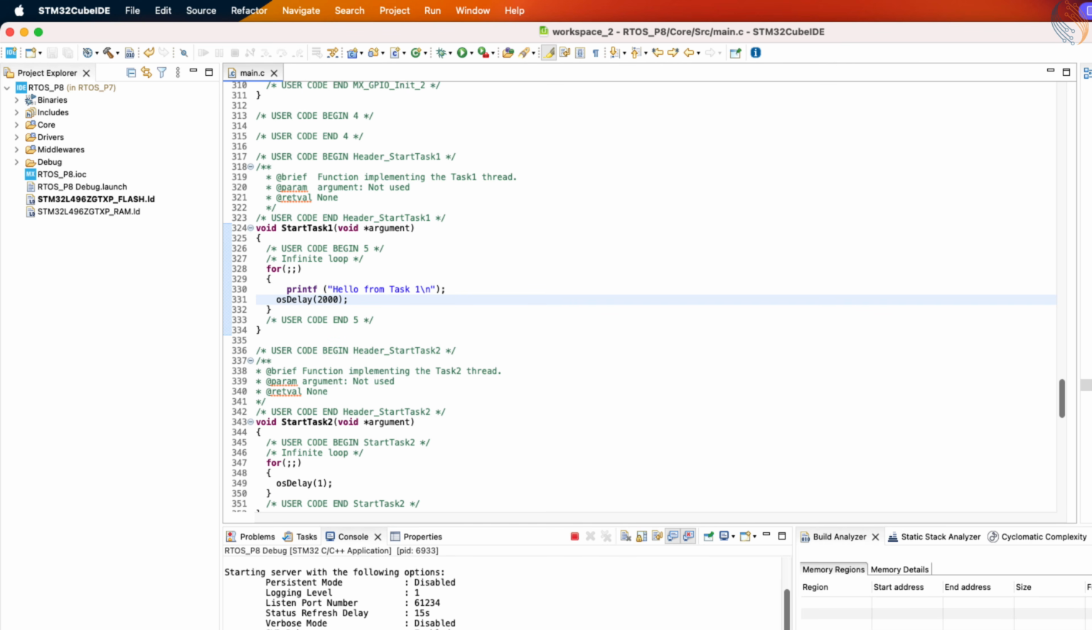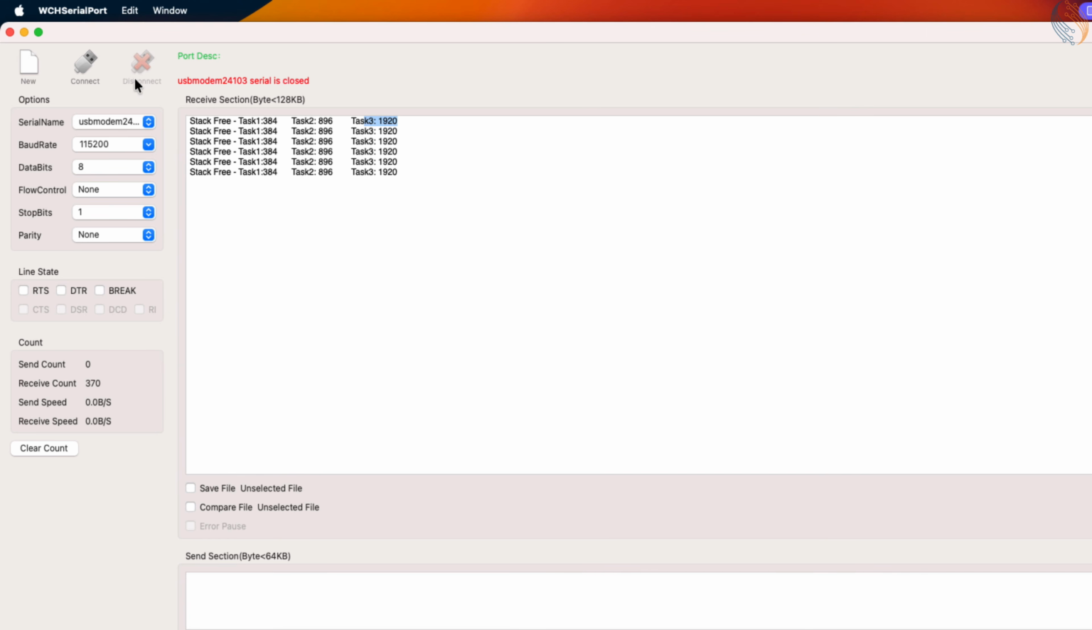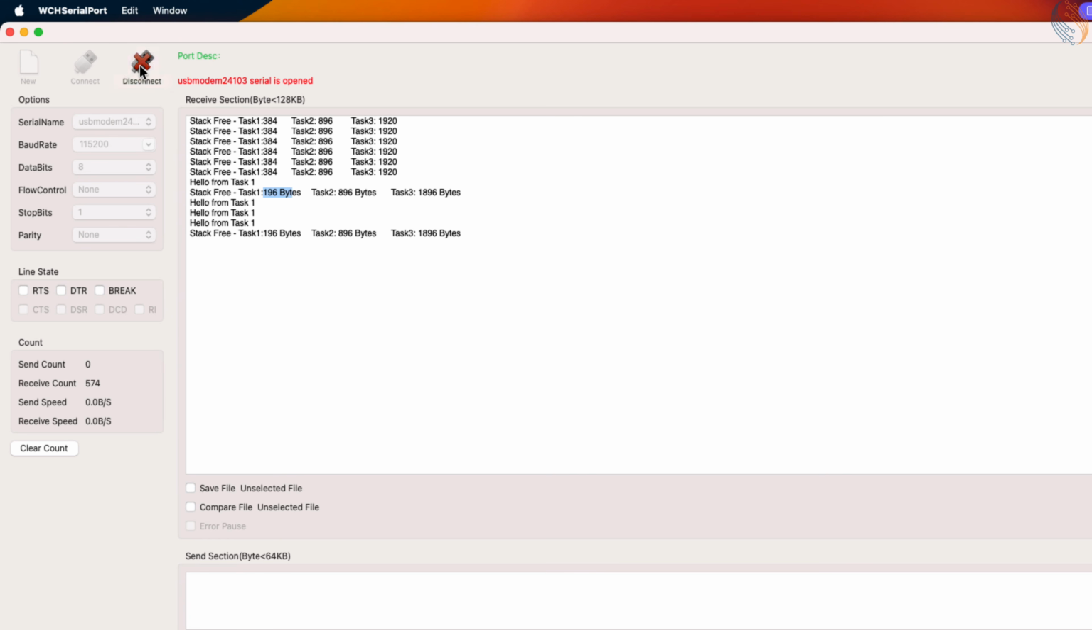Now let me try to add code that prints information from task 1 on the serial console, and we'll do this every 2 seconds. We will then observe how much stack space is still remaining, and free in task 1 after using the printf function for printing.